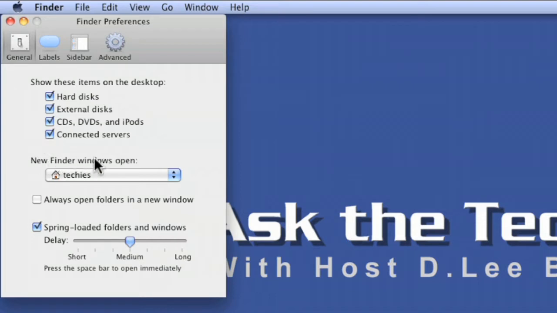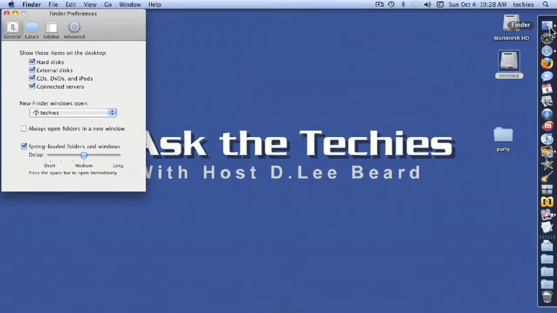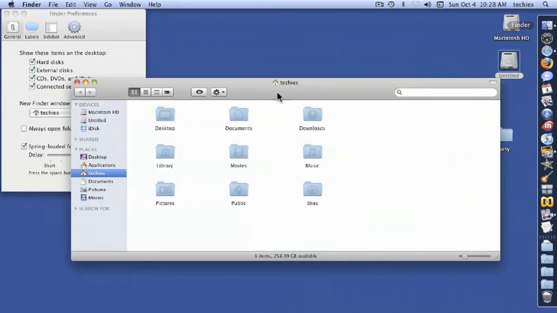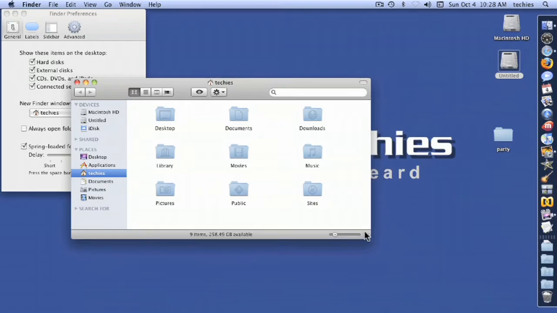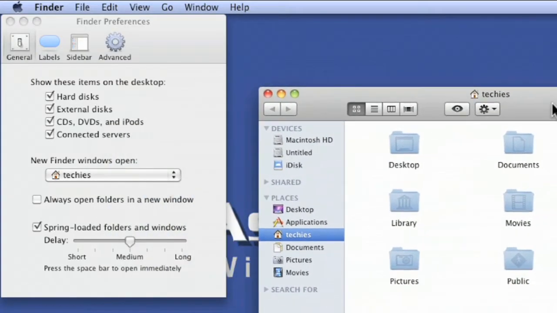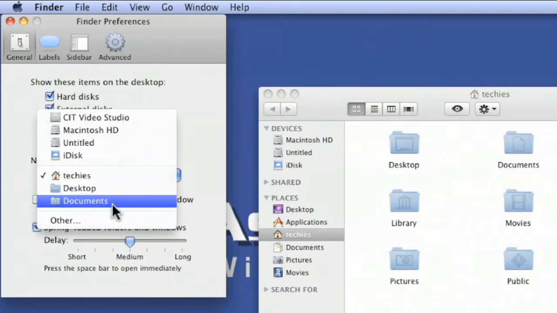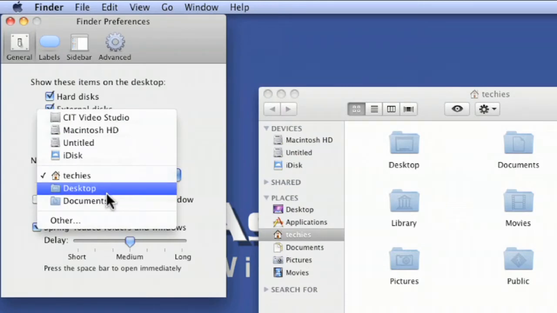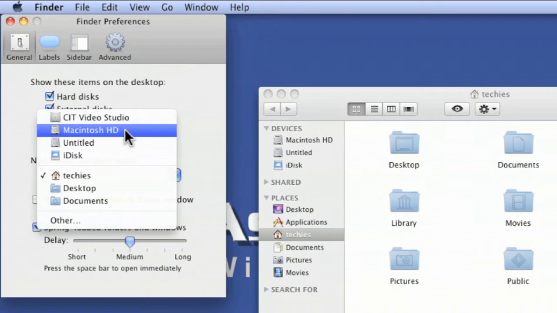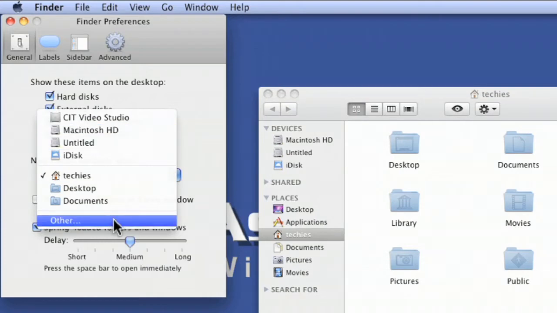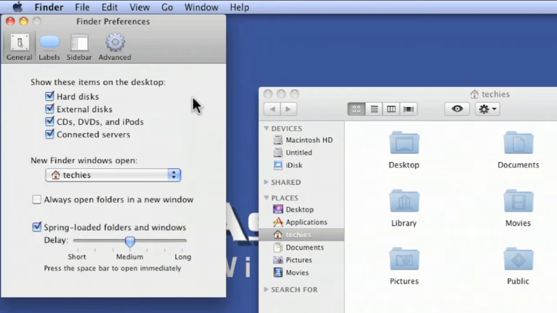You can also determine what happens when you open a new Finder window. That is, when I click on the Finder happy, smiley, blue face guy, he'll open a new window, and by default it opens my home directory, okay? But I could say I want it to open something different, like my documents, or my desktop, or a certain hard drive, or some other special folder that I've got. So that's where you can choose what the default will be when it opens up. Home directory makes sense for most people, and I like that.